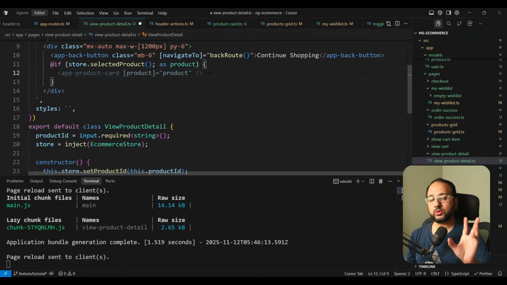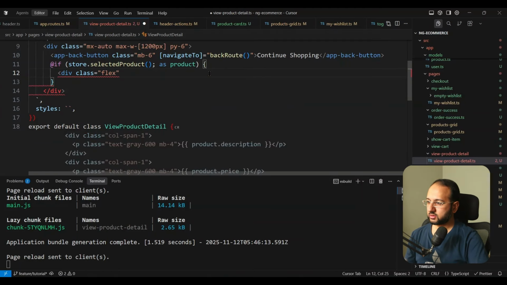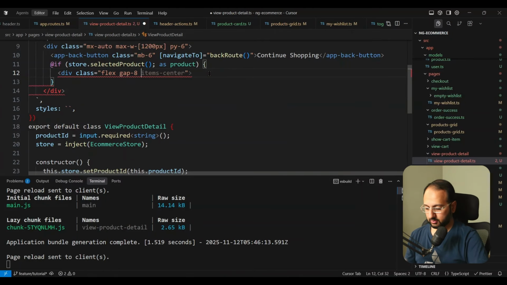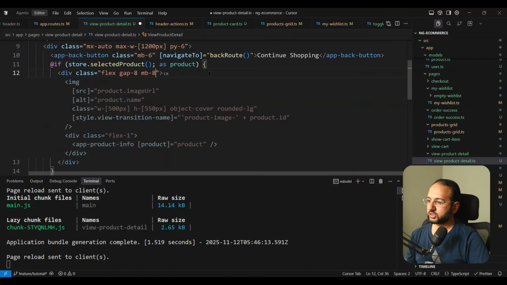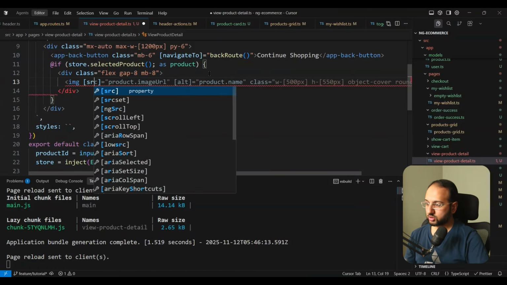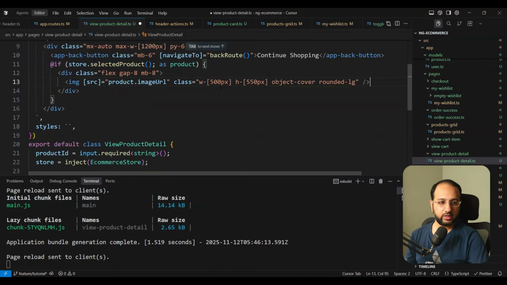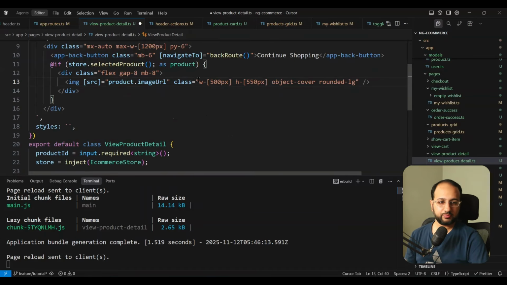Inside of this we're going to make two sections in a flex row. So we're going to do a div with class flex, gap-8 and margin-bottom-8. Within that, the first section on the left is going to be an image. This image takes its source from product.imageURL as before, and the class is going to be width 500 and height 550. Object cover and rounded-lg, just like our other classes here.